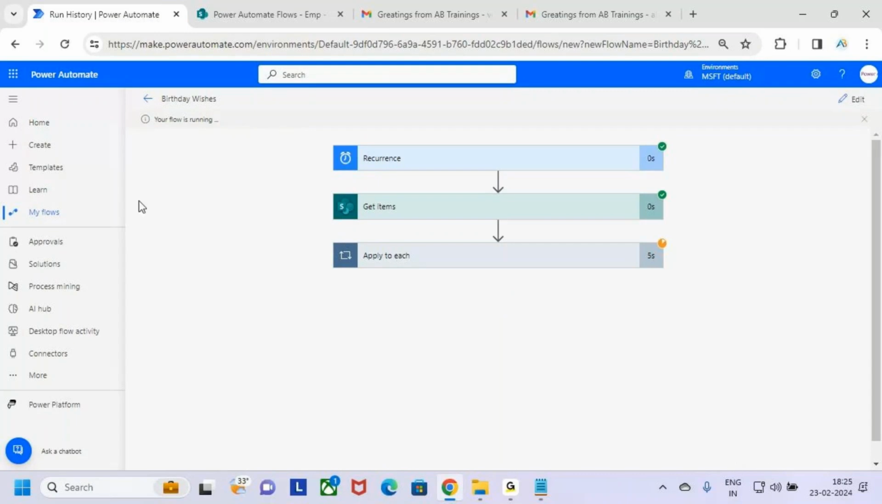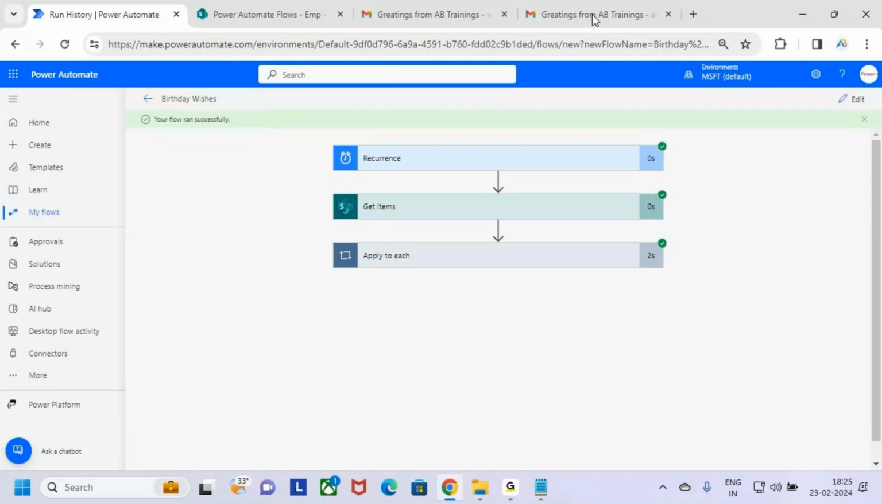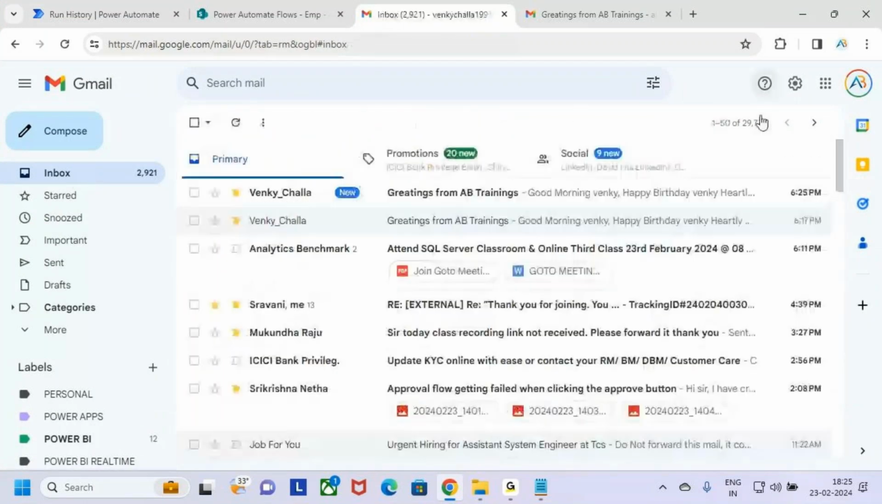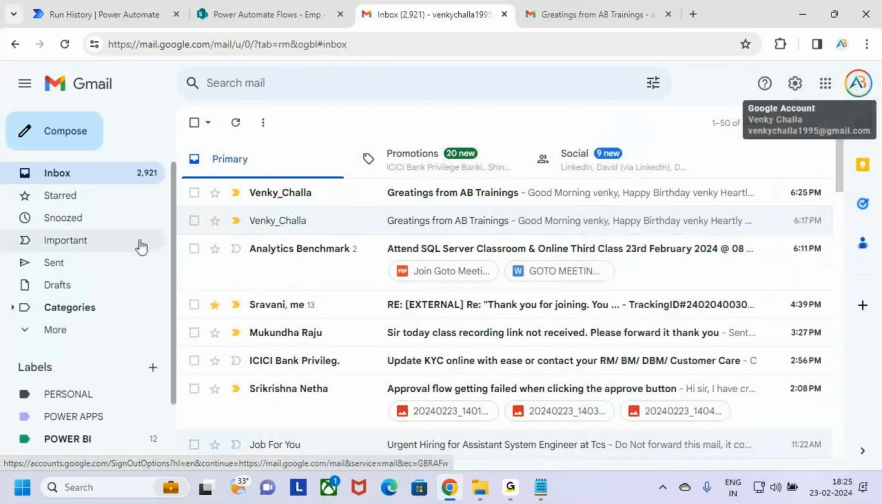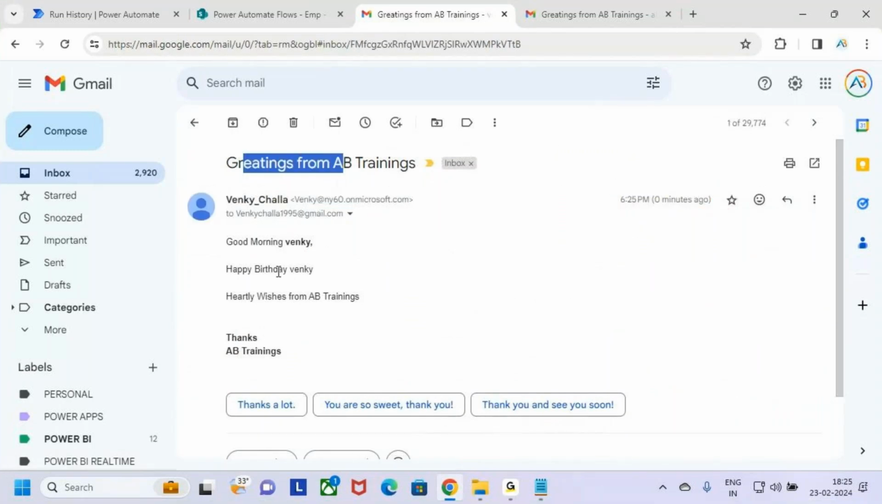Now it is telling that your flow is running. Now see, it's giving the message that your flow ran successfully. Now let me log in with Venki Challa 1995. This is the email I'm logging in with. Here, just now I received another email. When I click on it, see, I received this email just 0 minutes back. Greetings from AB Trainings. Good morning, Venki. Happy birthday. Heartily wishes from AB Trainings.